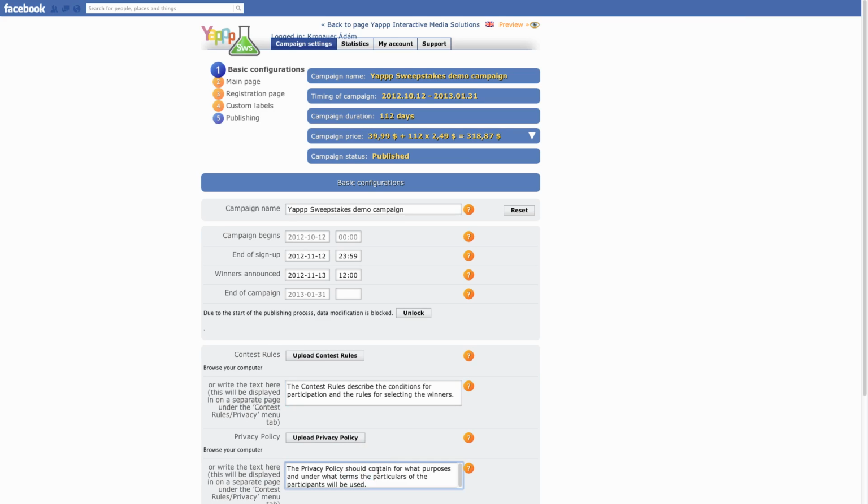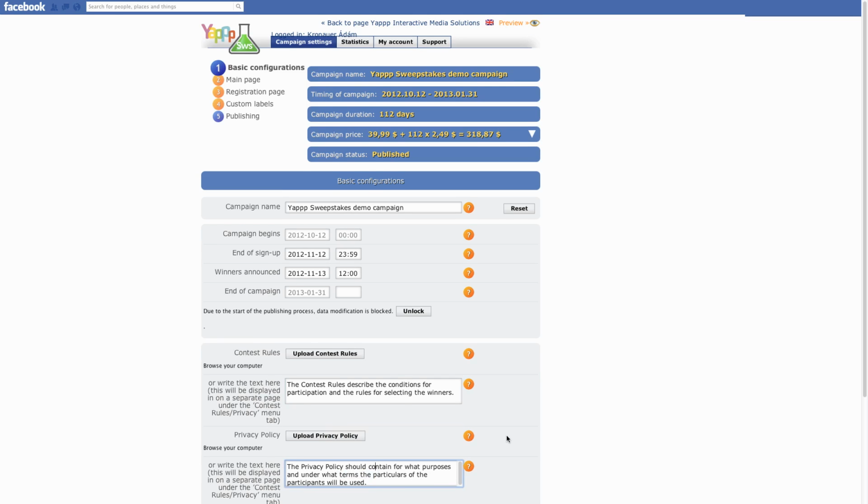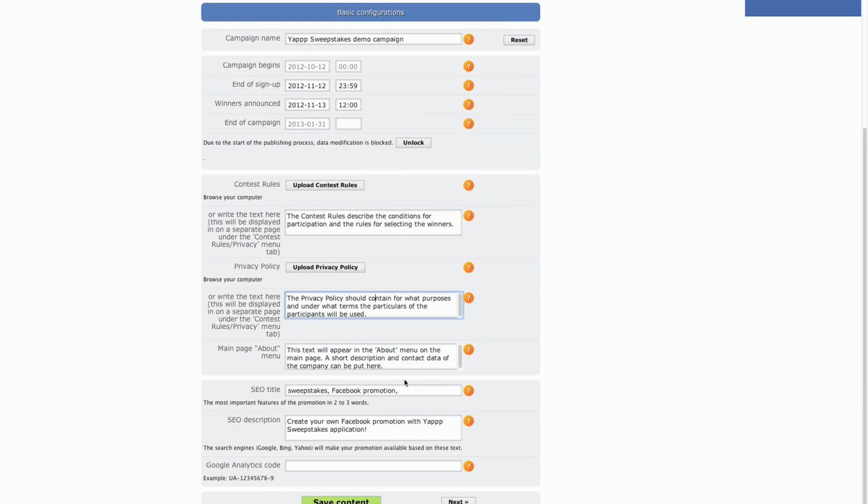In the main menu, under the point About Us, you can present some short information on the organizer of the contest. You can give this information in the available text box.